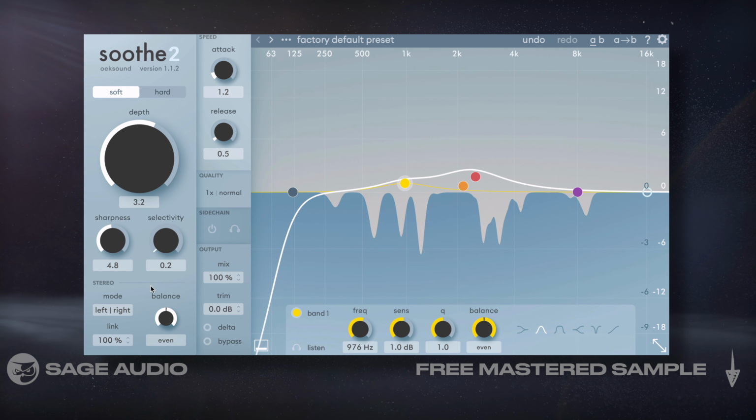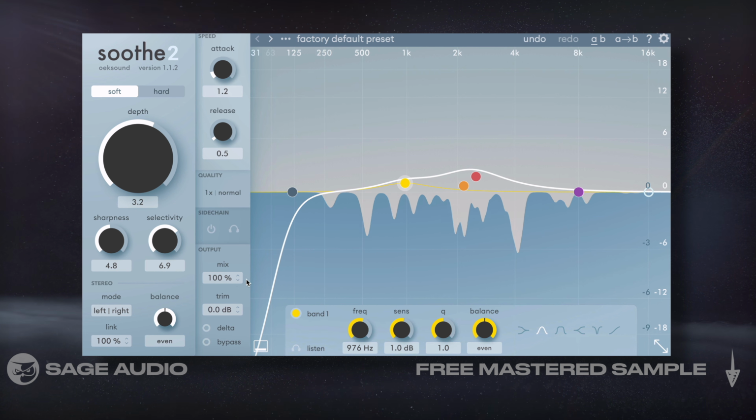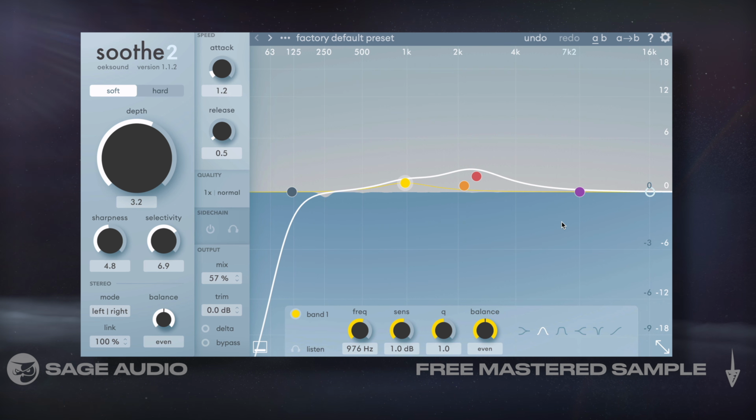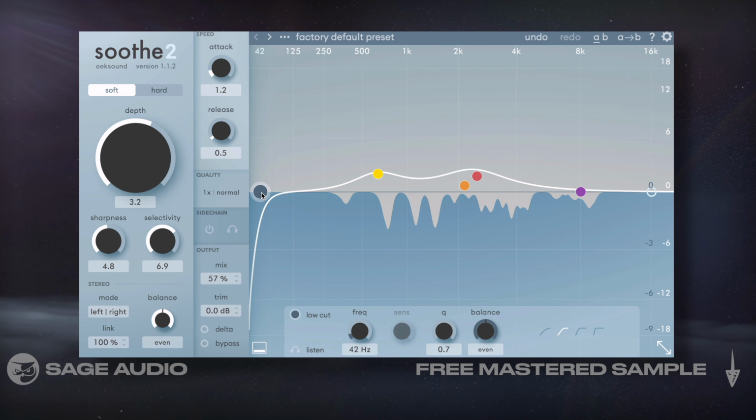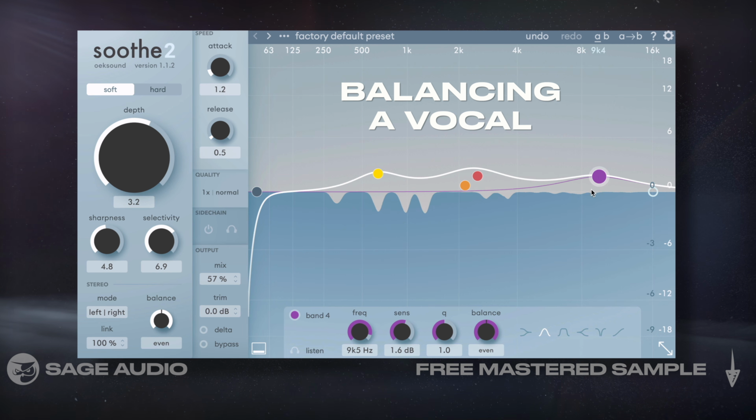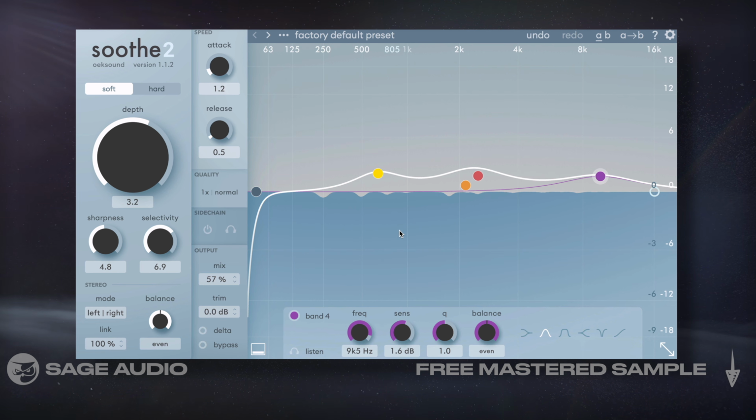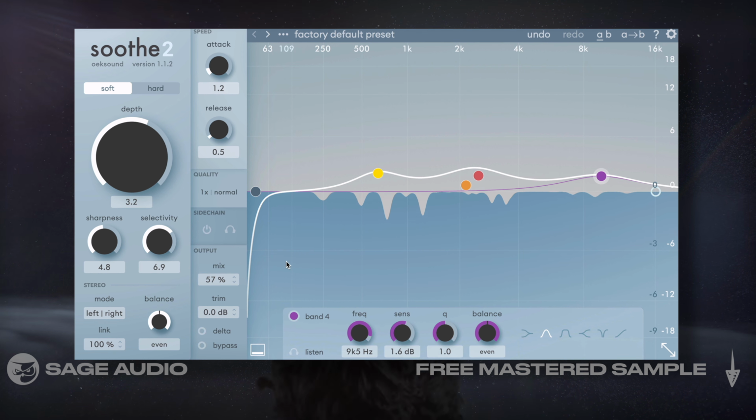Now, behind the scenes, I'm not really sure if there are different ratios for each band or how many bands there are in total, but regardless, this is a fantastic tool for balancing a vocal's frequency response by dynamically attenuating it in a frequency-specific way. So let's take a listen to it.